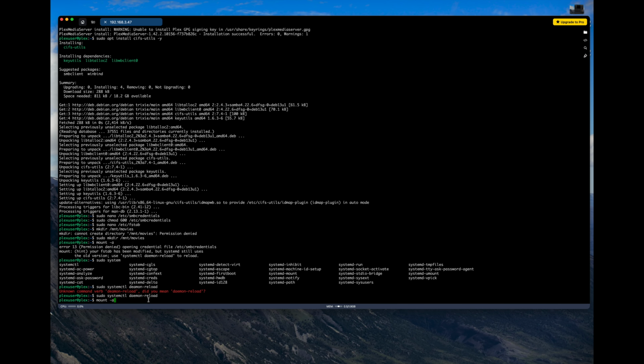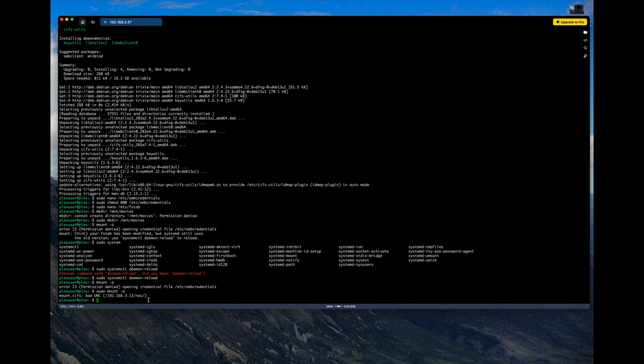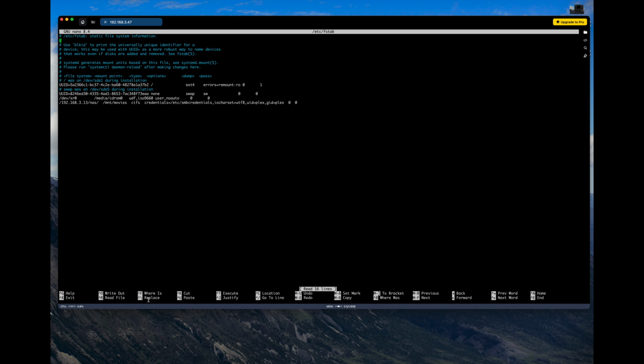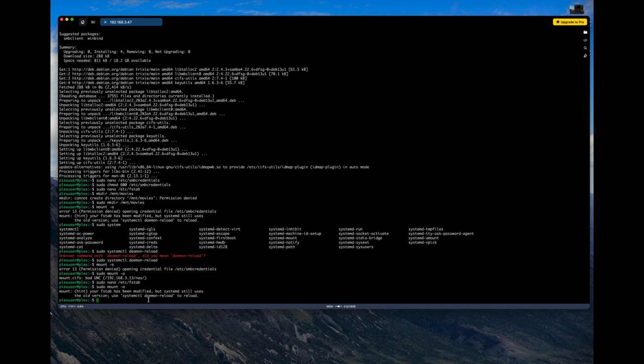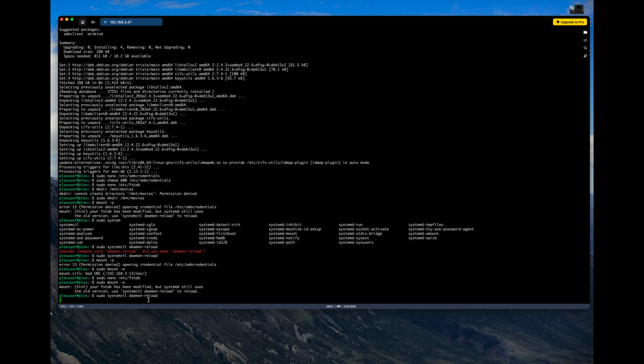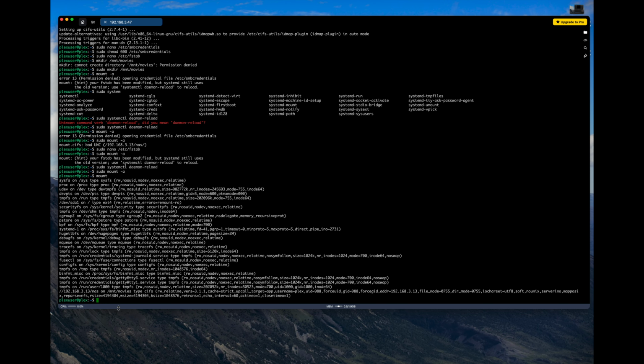Okay. Sudo mount. Let's check. I think we need to add another slash here. Okay. Same as before. Okay, let's check it. Here we are. Now we mounted our NAS share.